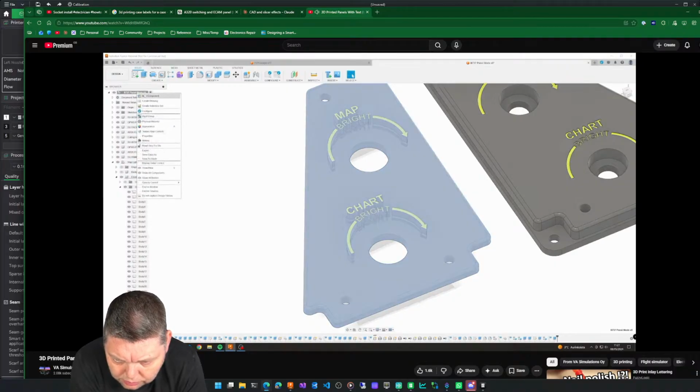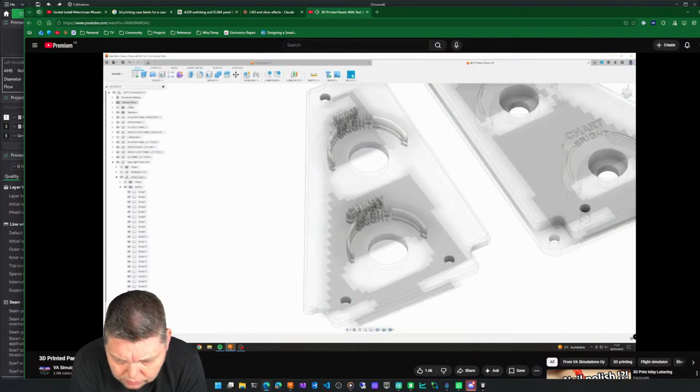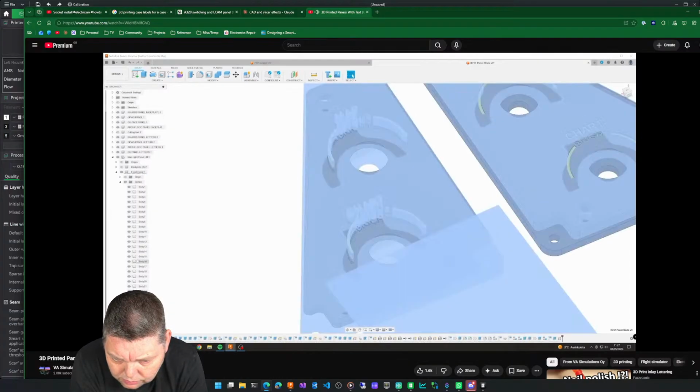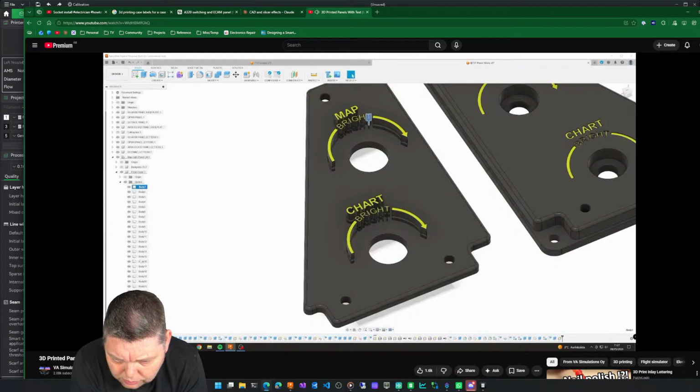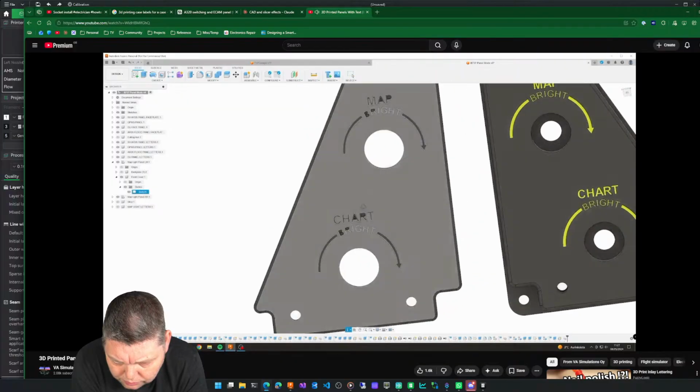So what we do is we create a new component. We can call that map light letters, or whatever, it doesn't matter what you call them. And then we go ahead and select all the letters, so it's probably all of these. Yep. We drag them into the map light letter component, and now you can see they are an individual component. We can hide them, and now we can see these.